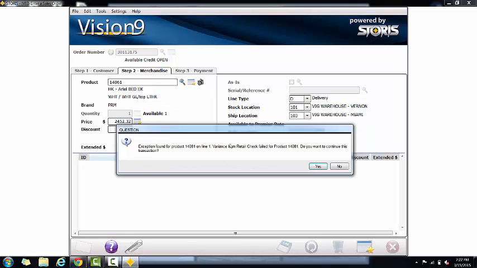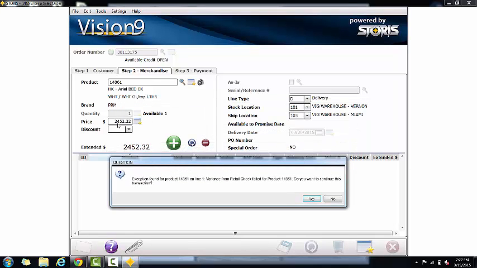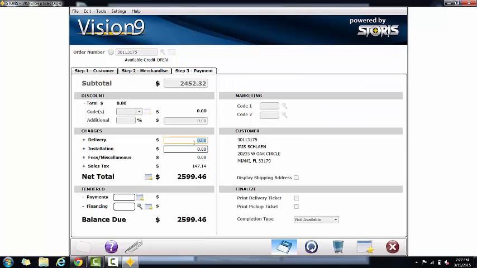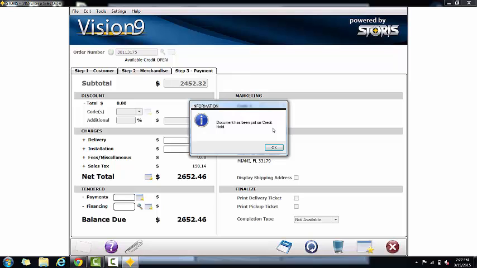This is okay. So what we did here, we gave the customer a bigger discount than we are allowed to. Just so you are notified now, there's a notification in the accounting office, they see that you gave a discount more than you have authorization for, so they can keep track of that. We added it on payments. We charged this customer a $50 delivery fee for the white glove, and total is $26.52.46.